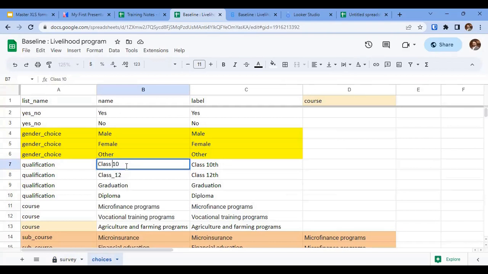Okay. Now what happens is, when you are analyzing the data later, if you have spaces, it becomes tougher for you to work on it. So it is always good to maintain a string is what our suggestion would be. Correct? Like a single stretch. So class underscore 10 under name.